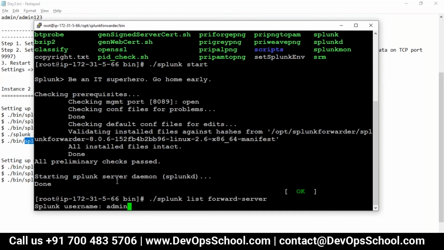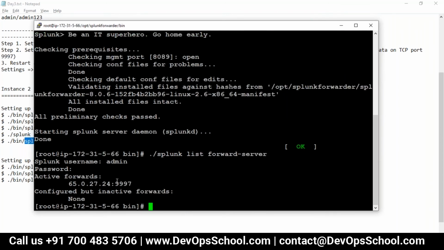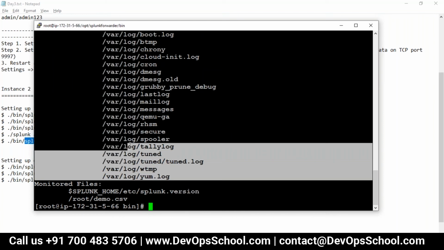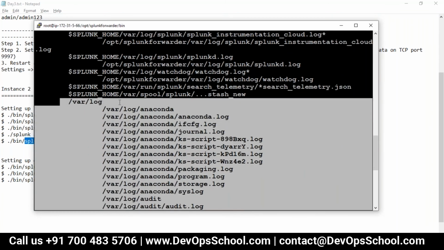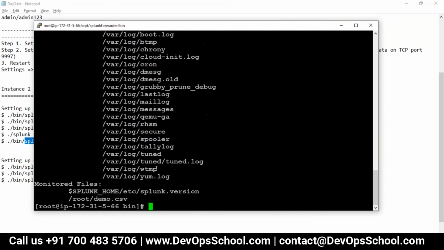Admin, admin 123. See here, active forwarder. So now it's active. List, monitor. Which are the files getting monitored? See here, this file is getting monitored, and a lot of files in the var log are also getting monitored. It's been sending everything from the opt also. This is inbuilt monitoring being sent.